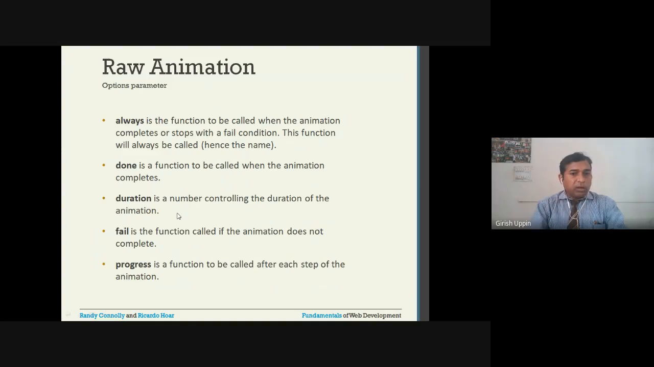Duration is a number controlling the duration of the animation. Whatever number you set, that would be the duration of the animation. Fail is the function called when the animation does not complete for some reason. If it fails, the fail function is called. Then the progress function is called after each step of the animation. After each step of the animation, the progress function will be called.